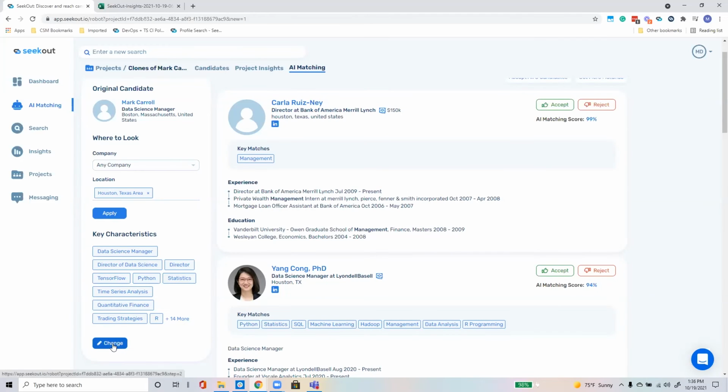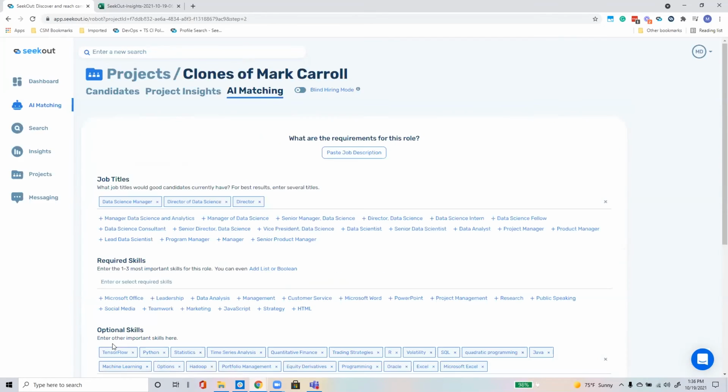If we wanted to change the search completely, I would just click on change, and you can see what type of titles. So maybe we want to take director out and add manager, data science, and analytics. You'll see all kinds of other recommended titles below that are relevant that you can click and add, or you can type and add other titles that you would consider.